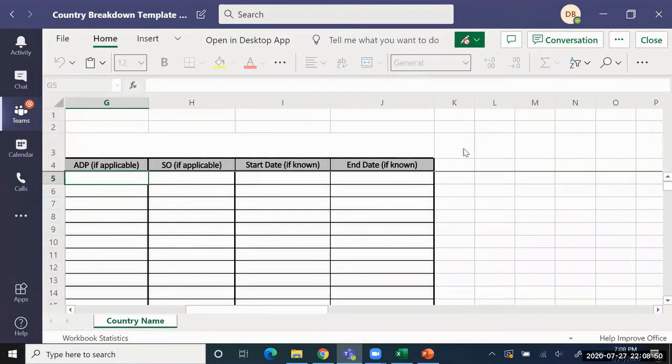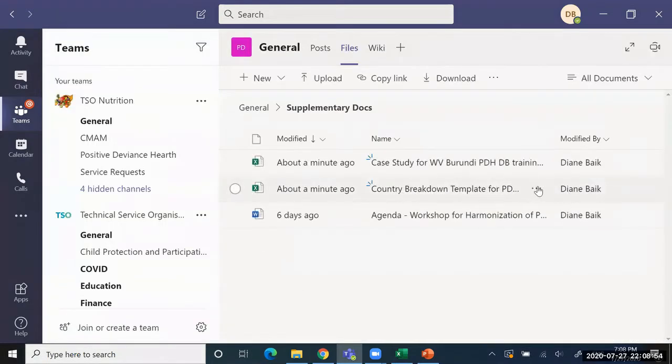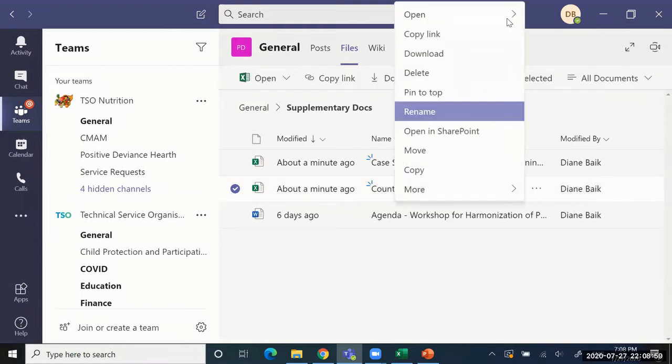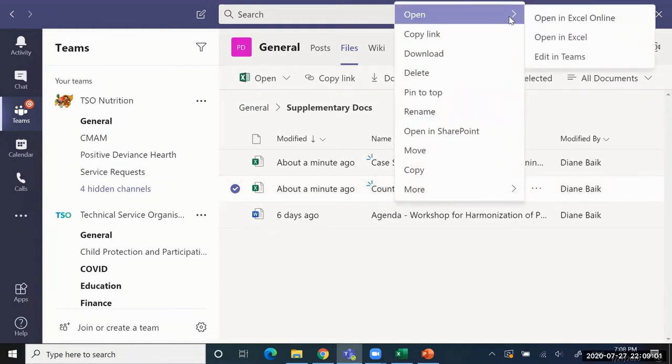You have the option of opening it in MS Teams, or what I like to do is click on this, and then it allows you to choose where to open it. So you can open in Excel Online or open in Excel, which means it uses the Excel on your laptop, and then you can edit in Teams. I like to open it in the Excel on your laptop because this allows you to use the file like it's saved on your own laptop.